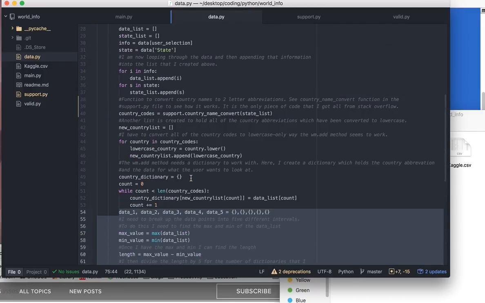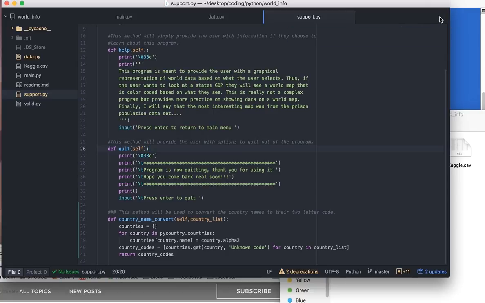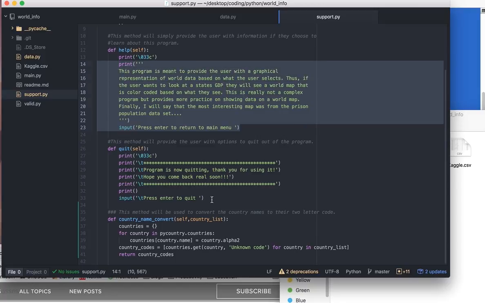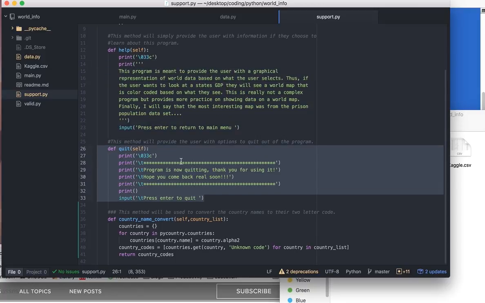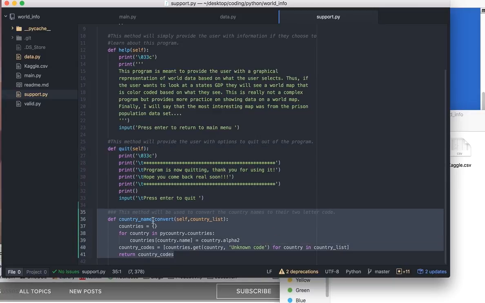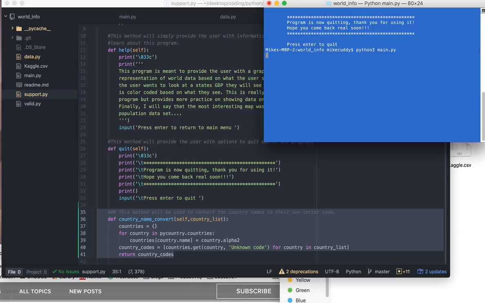And now I think it's time to demonstrate it. But before I do that, I just want to quickly show that I have this support class. I briefly mentioned it earlier, and this just has a help method that talks about the program, and a quit method. And of course, this country name convert thing here takes a country name and converts it to its 2-letter abbreviation. So now let's start to run the program.